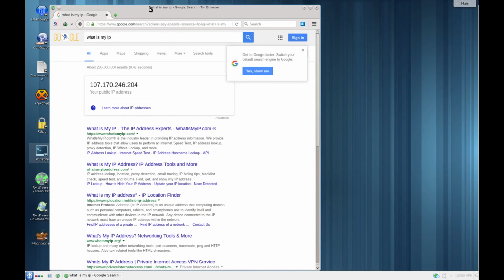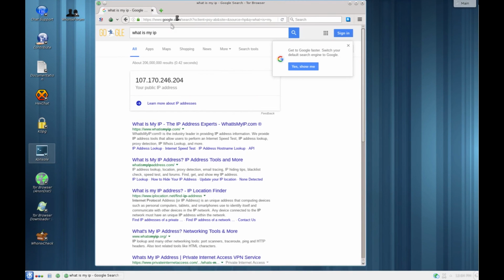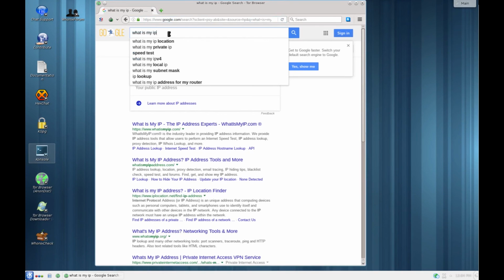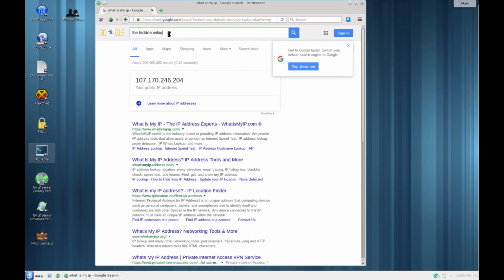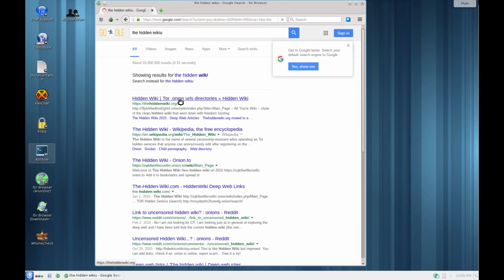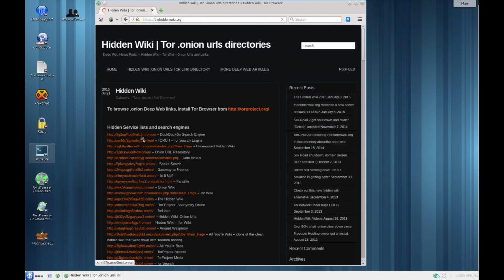So from here on out, it's up to you to see what you want to do. You can have a look for the Onion wiki, the hidden wiki, and that's going to give you just sort of a surface scratch of what you can find on the Onion network. Because obviously the URLs in the Onion network are different to those on the clear web.